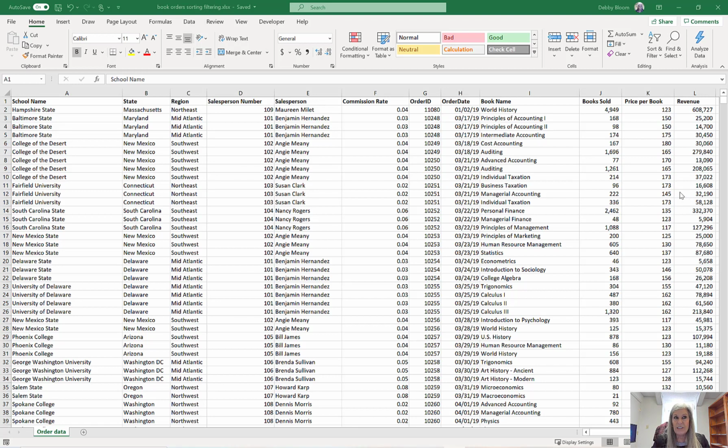So what we're going to learn here is sorting. We're going to learn filtering. We're going to learn how to extract some records, and then we're going to get a little bit of an introduction into Power Pivot. So first, sorting. The first thing we might like to do is sort by state.